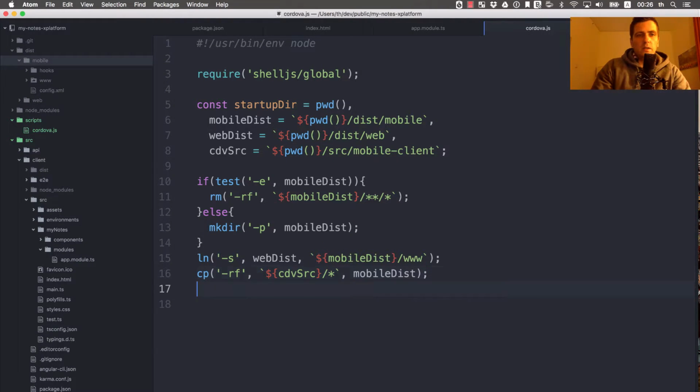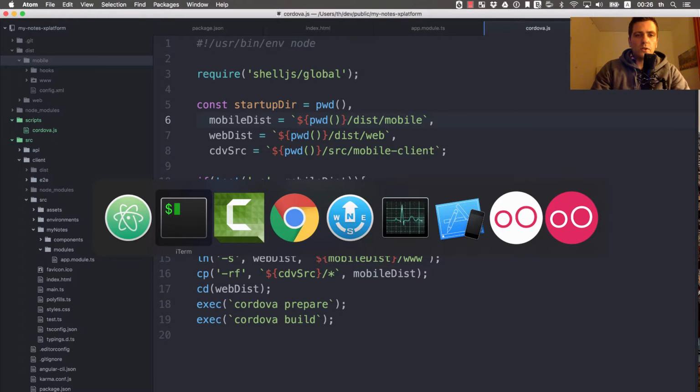Okay, cool. Next up, we have everything in place. Let's execute. We have to move into the scope of that folder. So we have our startup dir backed up to go back. Let's execute cd, let's go into our web dist. Only 1:22 left. And we want to execute cordova prepare. And we want to execute cordova build. And right now, if I move to the terminal, the build should already be running.